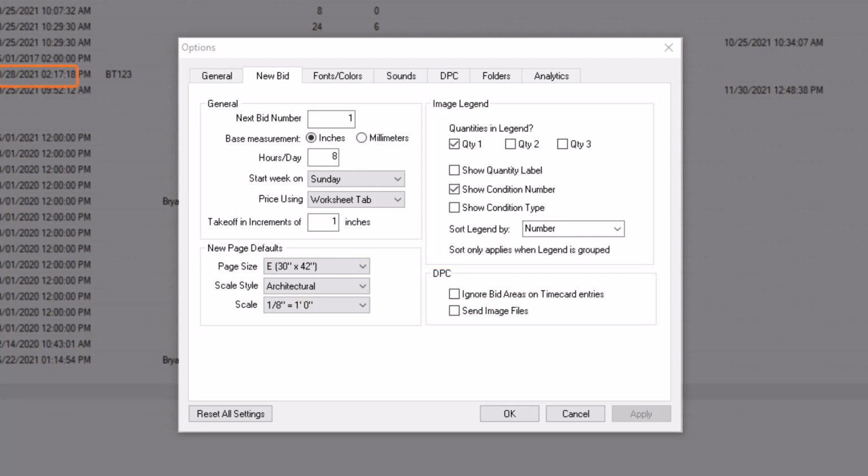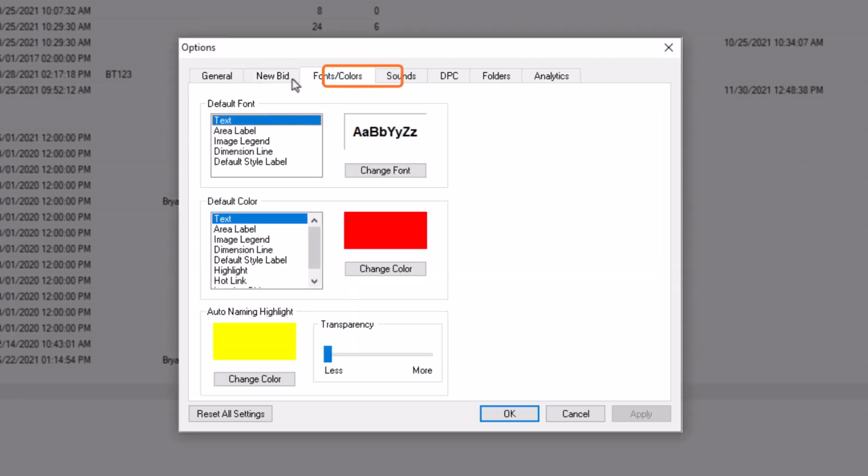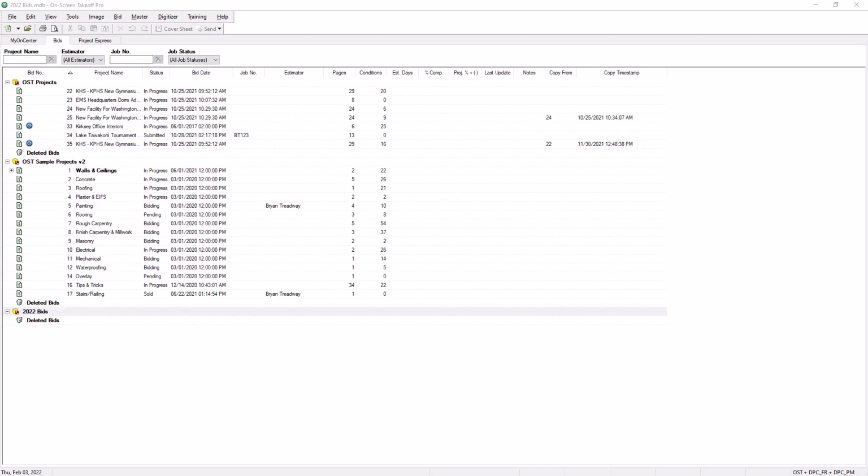Further, if you go to the Fonts Colors tab, you can make decisions about default fonts and colors for items such as text boxes, labels, dimension lines, and highlights. Press OK once you've made your decisions regarding the defaults. Now this database is set up and ready for use.